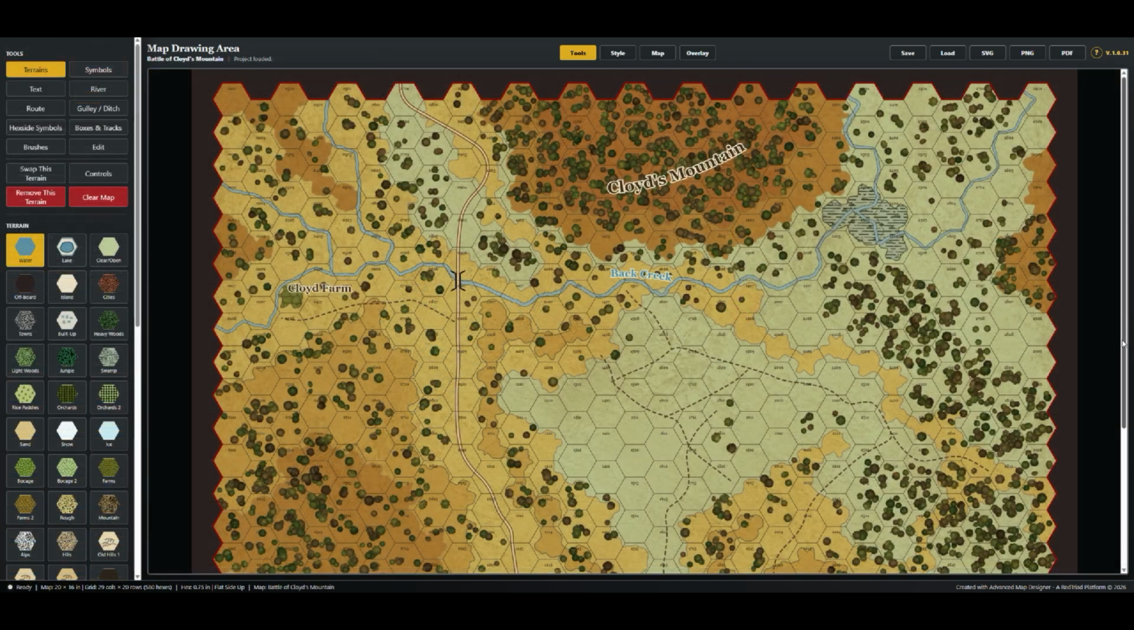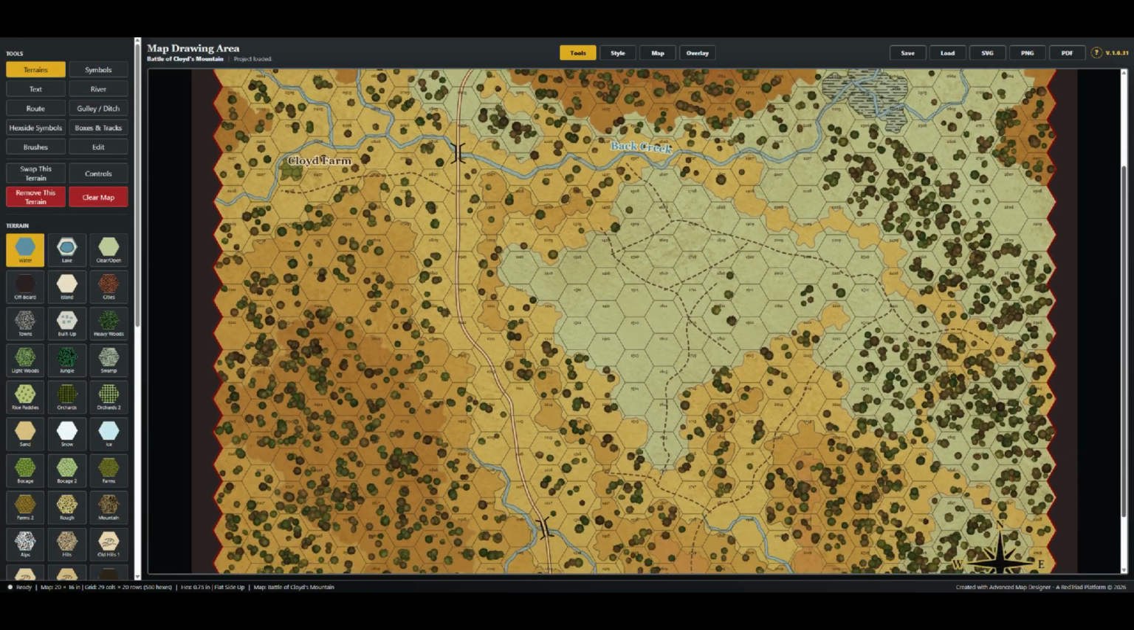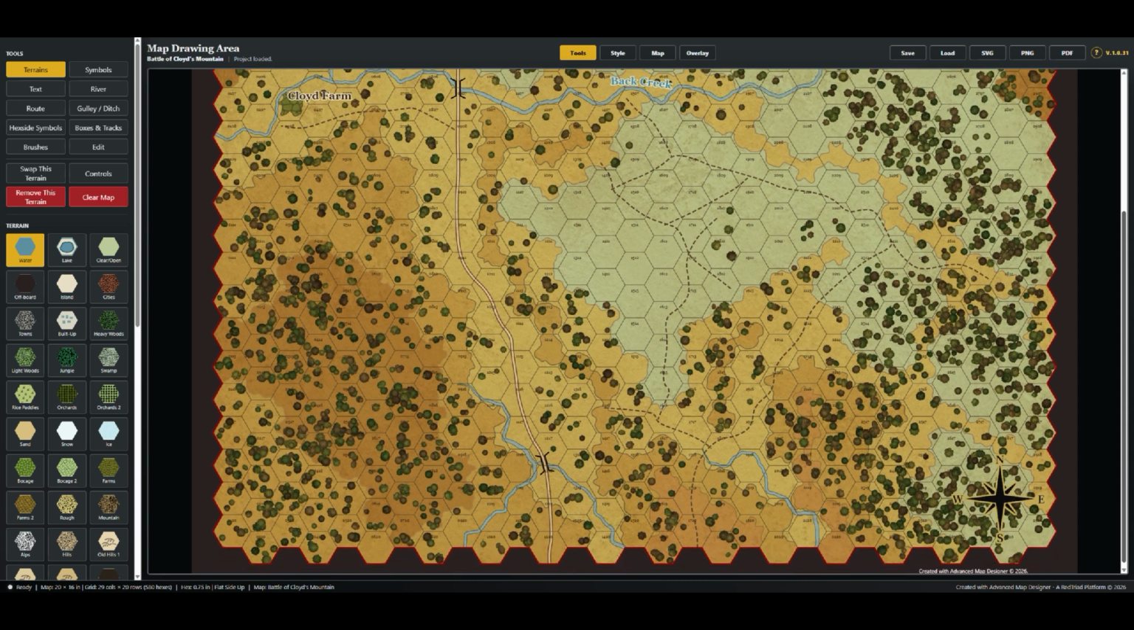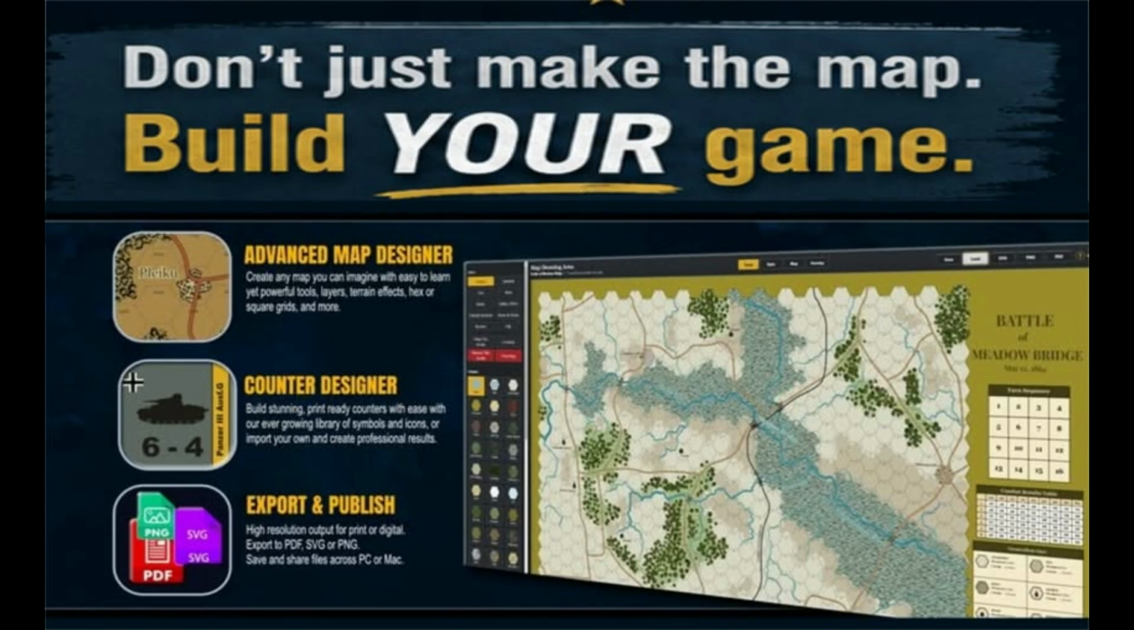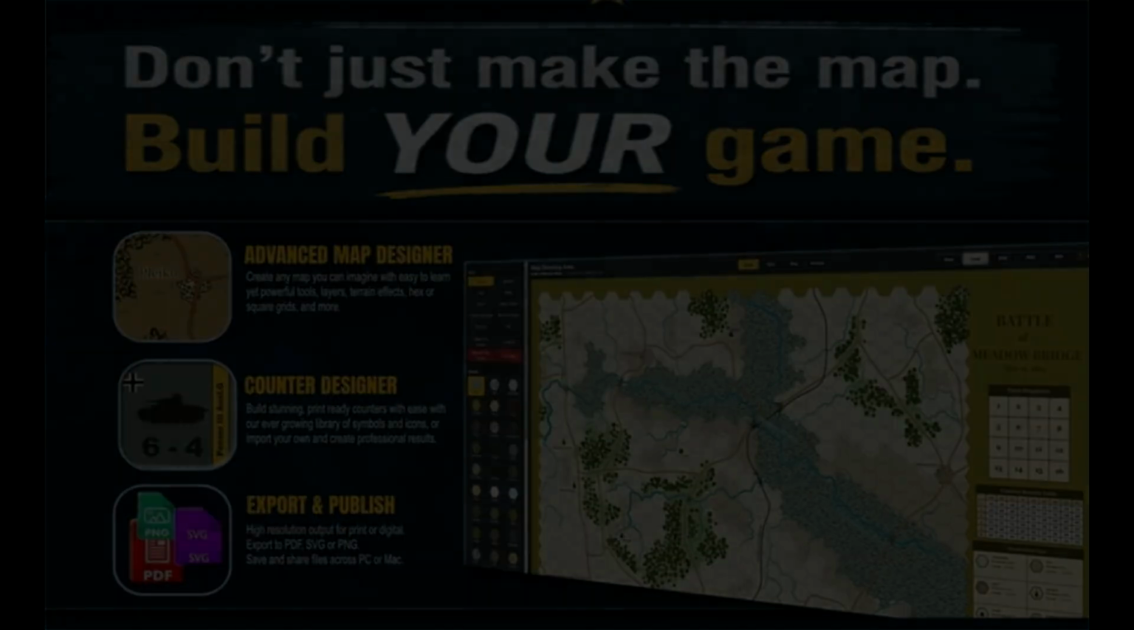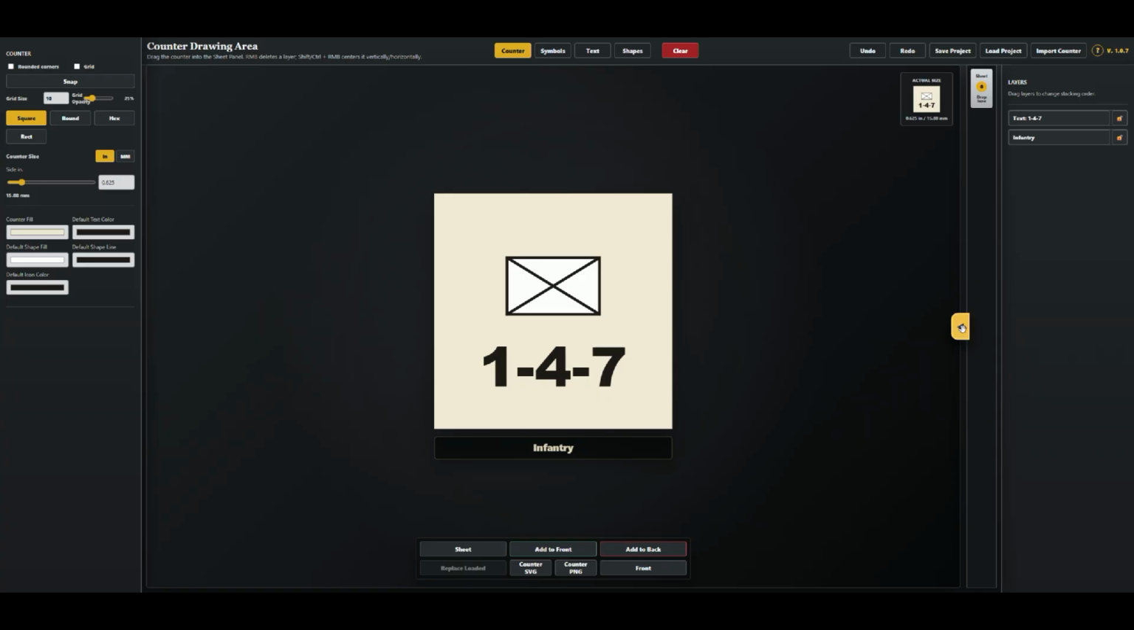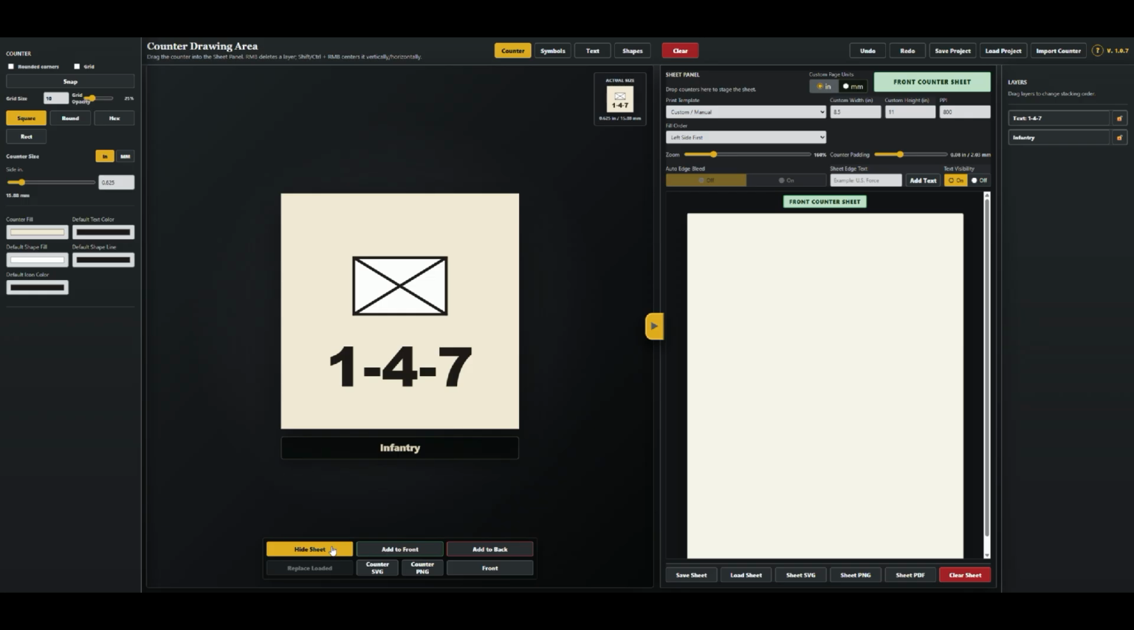Well, that is pretty much everything I wanted to cover here. I've already gone longer than I wanted to. Wanted to thank all our users that are subscribed and all the users that are checking out our new apps. We're not just a map making service here. Obviously, we're providing counter designs, and we're also in the process of developing another new app which is going to allow you to do player aid cards and charts and things like that.